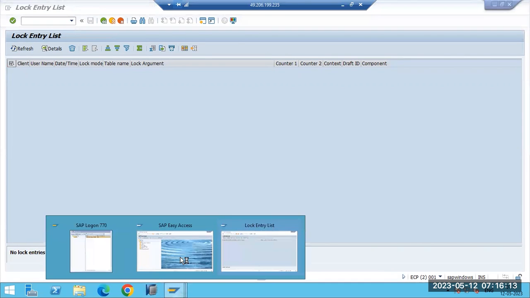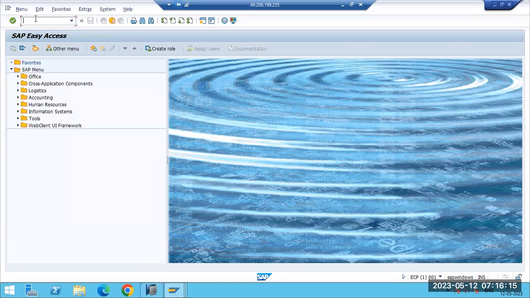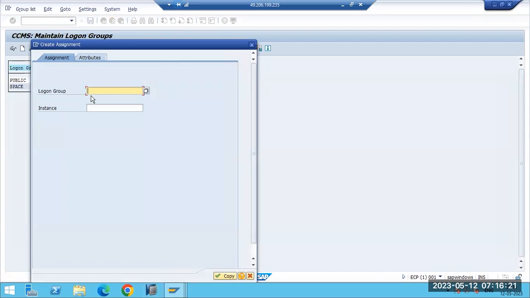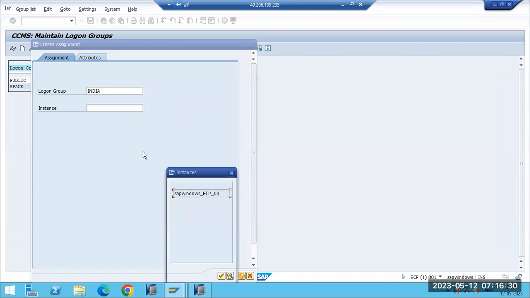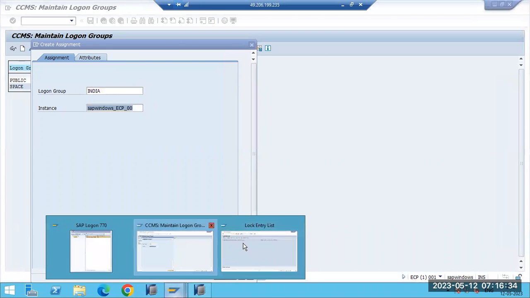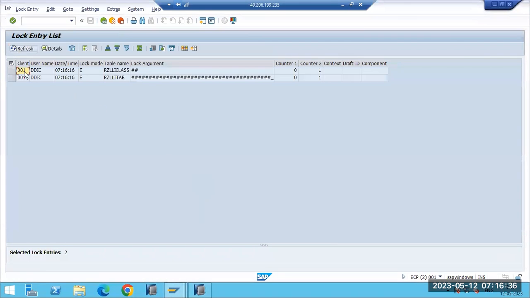Suppose in the system I go to the SMLG transaction code. If I click on the OK button, I am doing something, like trying to add some RFC groups, which will come as part of our course. This transaction also will come. So I'm trying to do something. I have not saved, but when you go to the lock entry, it will show the lock entry here, right?